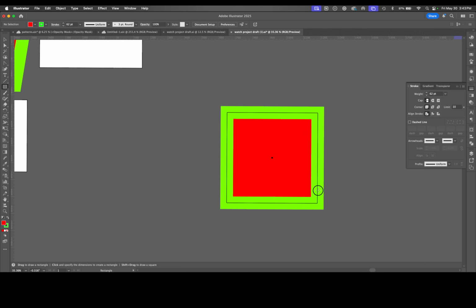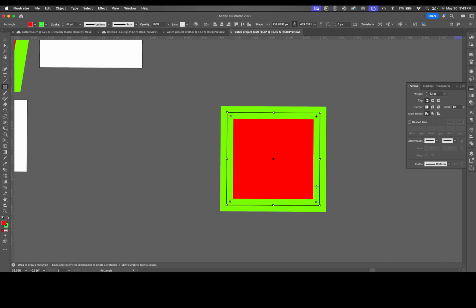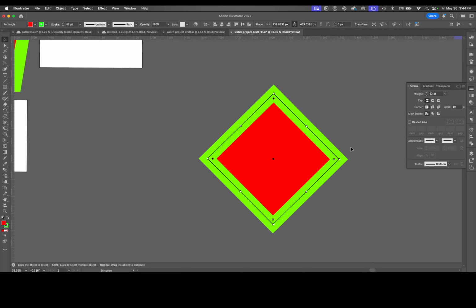Okay, so holding Shift while we click and drag creates a square. Okay, switching to the black arrow tool. Click and drag while holding Shift again, and that constrains it into a 45-degree rotation. Switch to the white arrow tool. We selected by clicking and dragging those two anchor points.